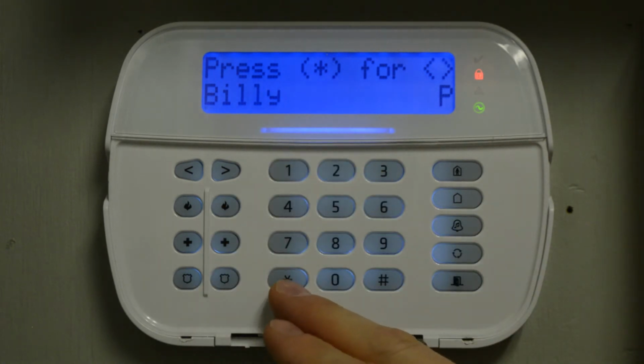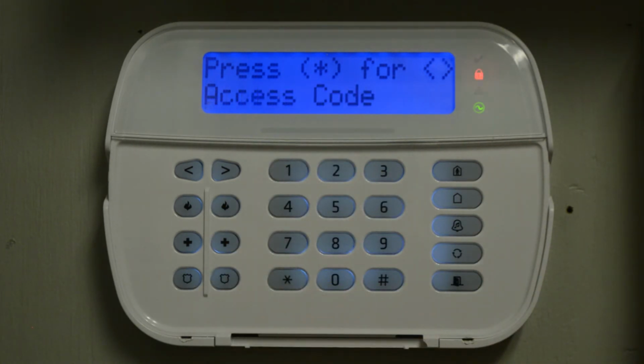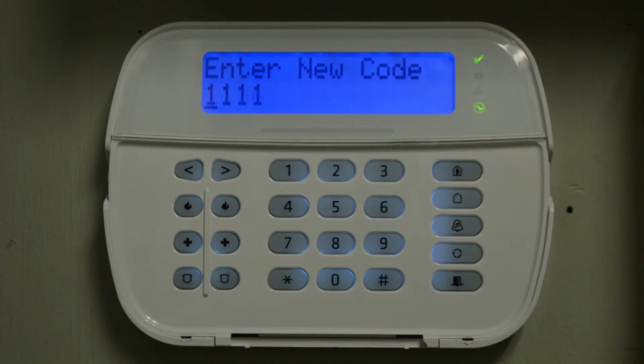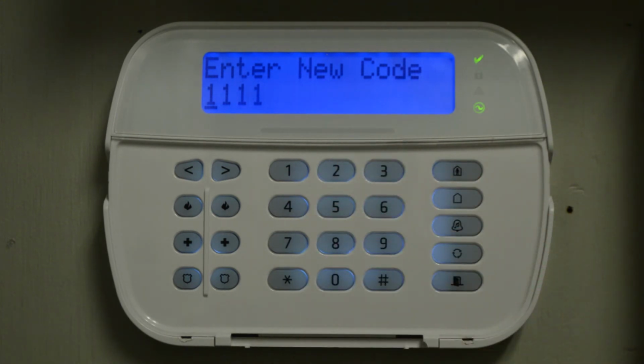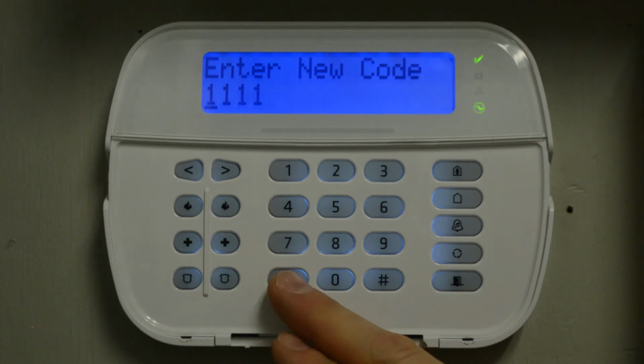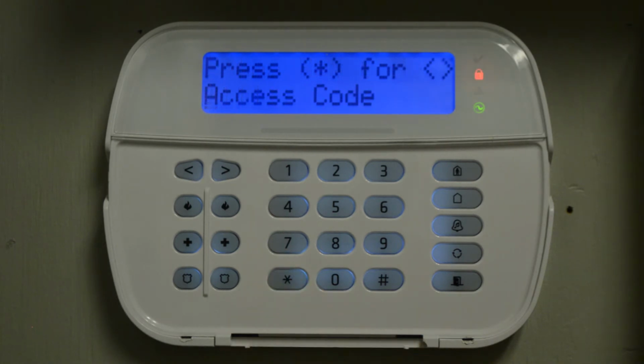If you wanted to know what his code was, you just press the star key, bring up access code, press the star key again. His code is 1111. If you want to change that, you just enter a new code, it will overwrite it. If you want to delete the code, you can press the star key once. And if you press the star key once, you'll find that his code has now been removed.